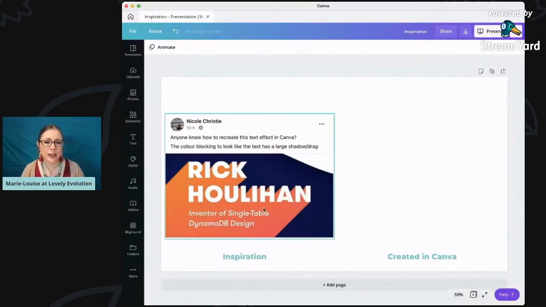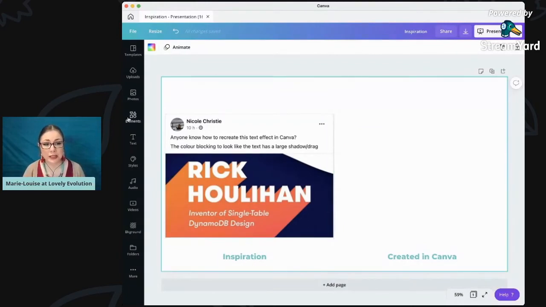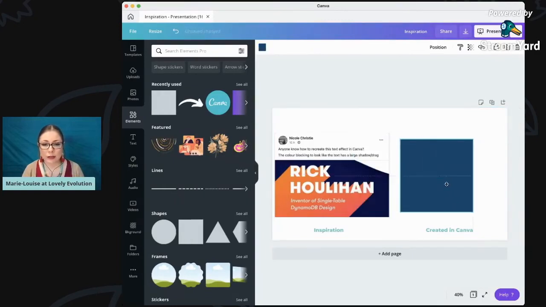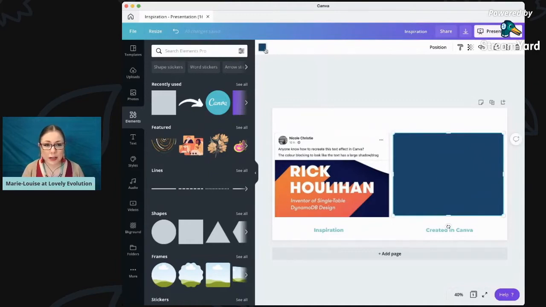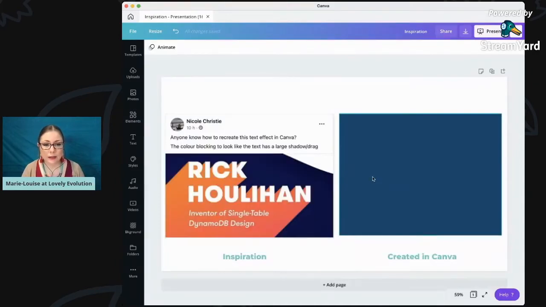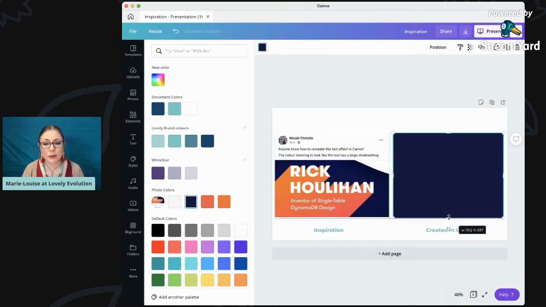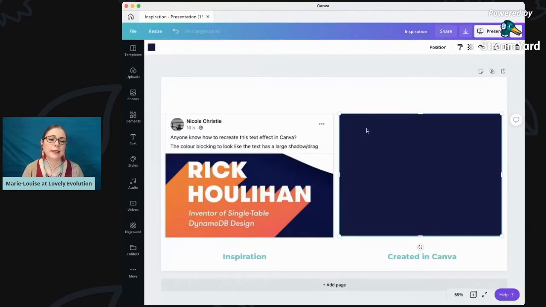Okay, so here we have the example. You can see that there's quite a dramatic drop shadow that's coming off the text. So I will do my best to create something that's similar. There will be some things that we might not be able to get exactly the same. So I'm going to start with creating a little background because there's a dark background there. I've just used a shape, just a square, nothing fancy. I'm going to use the color picker tool, so you can see the photo colors are picked up. So I'm going to match it as close as possible using Canva's handy dandy tool there.